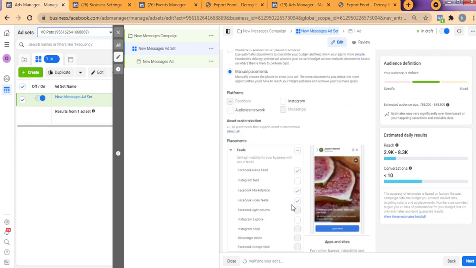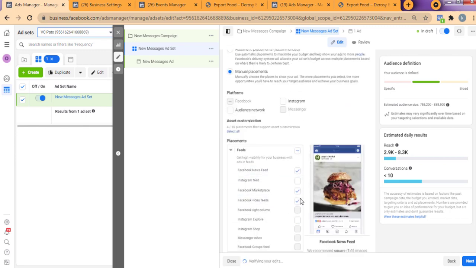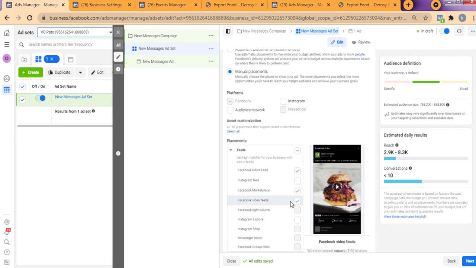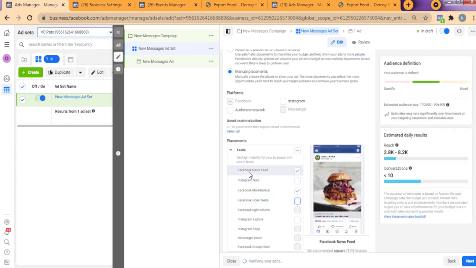And even on Facebook, all you want is Facebook news feed, and probably Facebook marketplace. If you are selling e-commerce products, most especially, you will choose Facebook marketplace, because a lot of people go to Facebook marketplace to search for products, and your product can pop up there and show to them, and they will be interested in it. And if it is a video you are using, you can now choose video feeds.